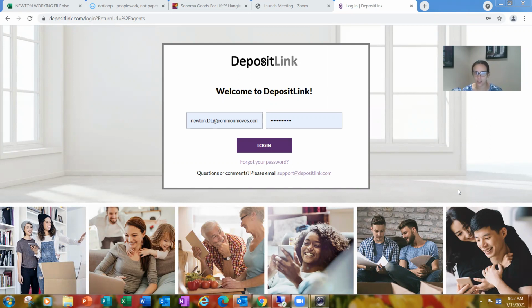But let's get started here. For DepositLink, what you want to do is just go to depositlink.com, which we have up here, your login. I have mine saved in here. You should have your login. There should have been a link sent to you with the information you need to log in. If you have any trouble, feel free to reach out to me. I can reach out to corporate and get this information for you. But I'm pretty sure it's just your Common Moves email, and then you would just hit forgot password, it would email you a reset, and then you can get right in.